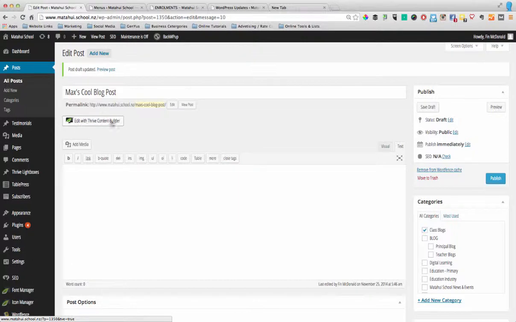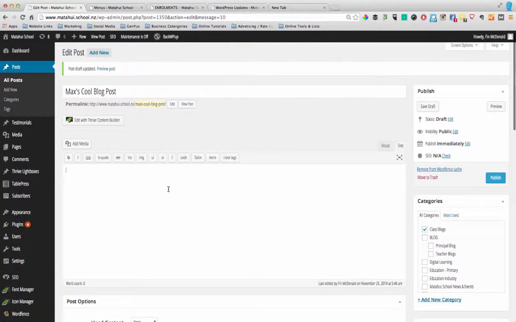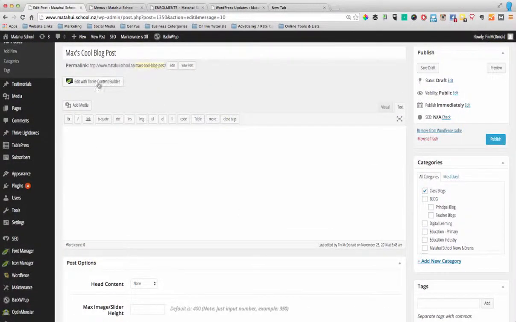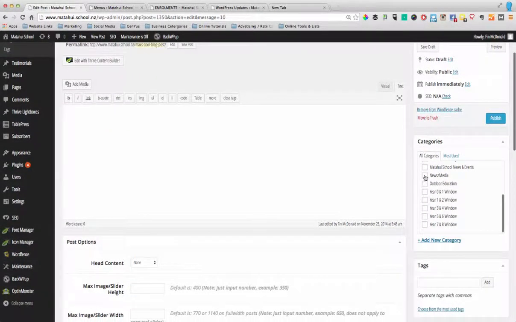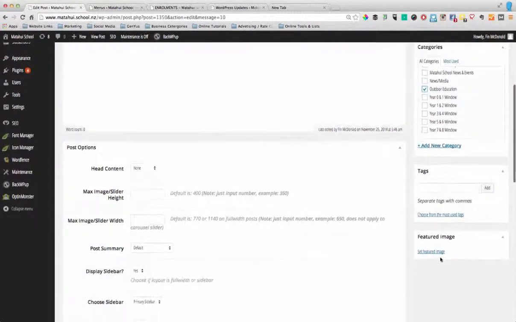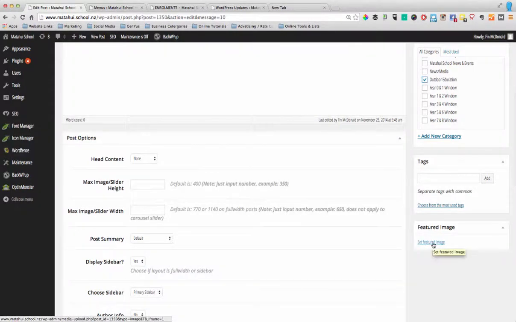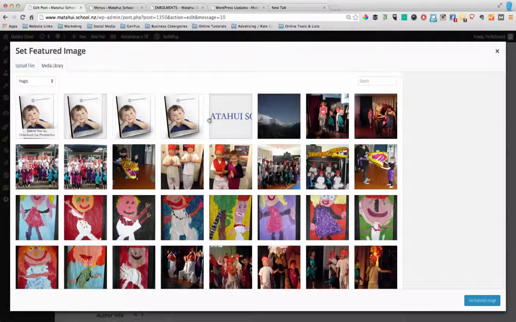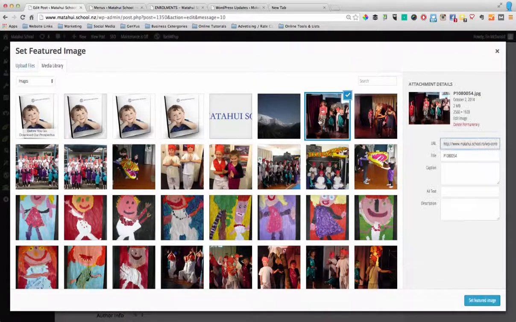Now this is the new drag and drop button, so instead of using this screen here where you don't have many options, you go into this one here. So we'll just select the category because that's always a good idea, and we always need to set a featured image, so we go down here and we choose that. Let's just choose this one.